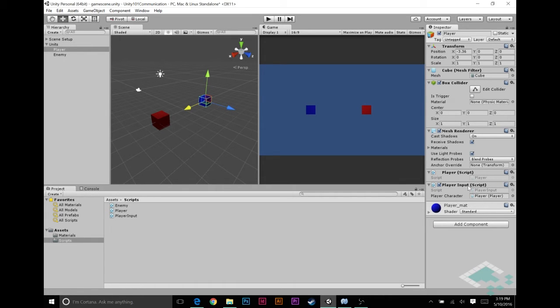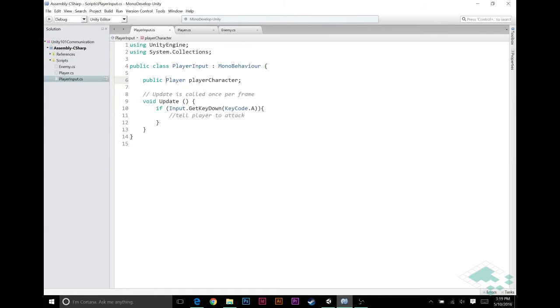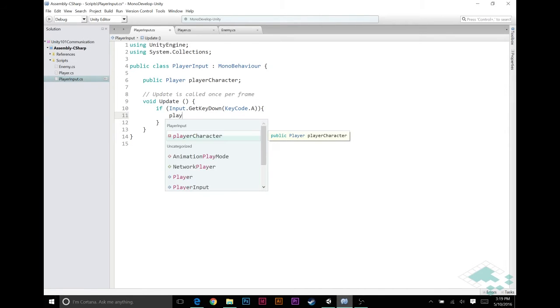classes to one another. So now what we can do, though, because this is attached, what we can say here is player character dot attack.